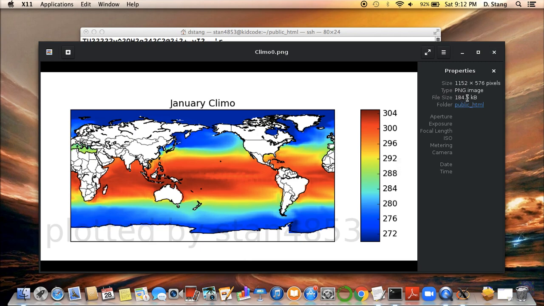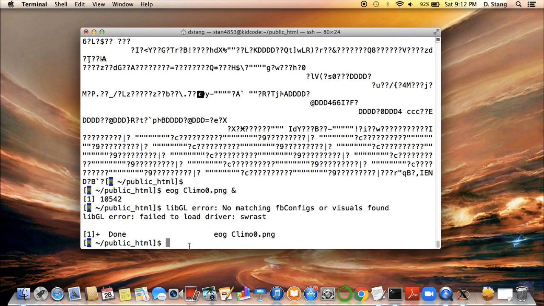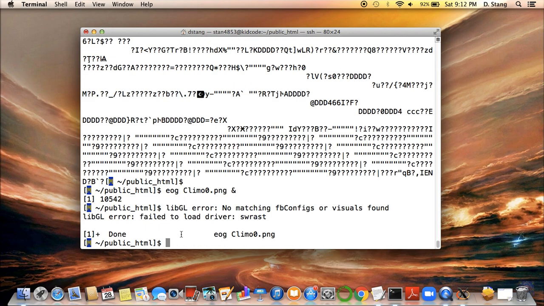So 184.5 kilobytes, that means there's roughly 185,000 characters that got dumped to the screen here, which is a lot of information. No question about it. So that's one tidbit that you might find useful, the EOG command and the cat command, which kind of do the same thing. It's just you use one on an image file and the other you use on just regular text files.